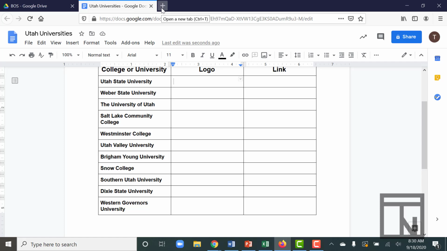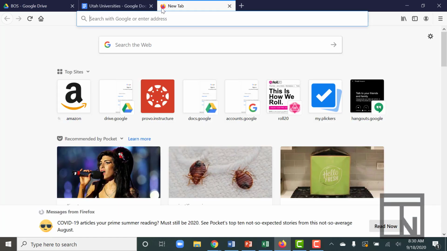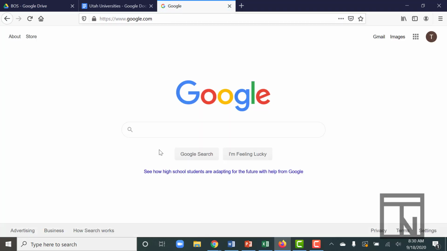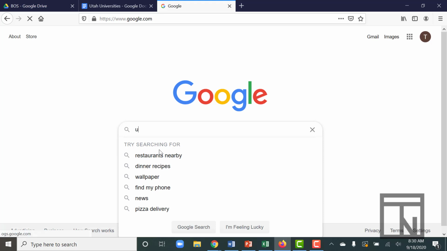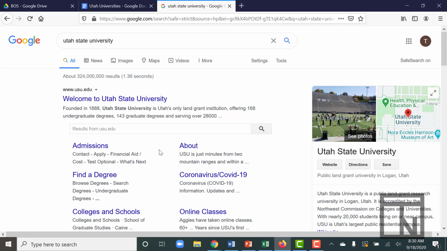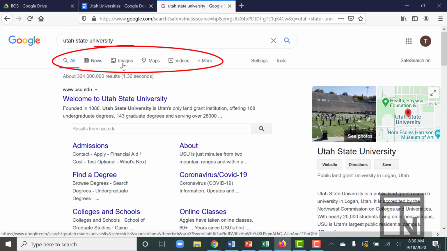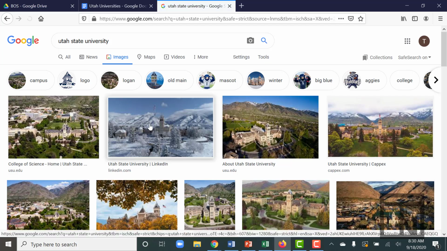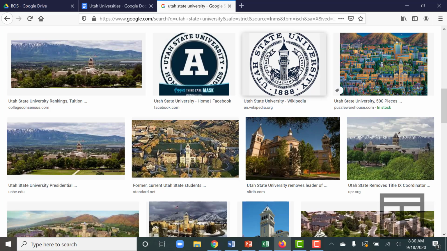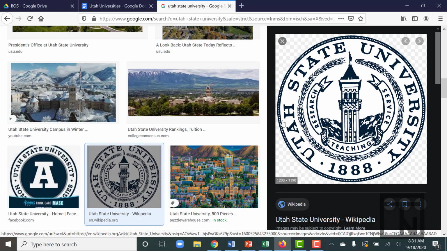The easiest way to do that is just to do a Google search. So I'm going to open a new tab up at the top, go to Google, and just search for Utah State University. Now, if I'm looking for a logo specifically, we have these different search options up at the top. I'm going to click on the image option and look at just pictures. If I scroll down here, here is a great picture of the Utah State University logo. And it's got the little squares behind it, which tells me it's a transparent background, so that's even nicer.